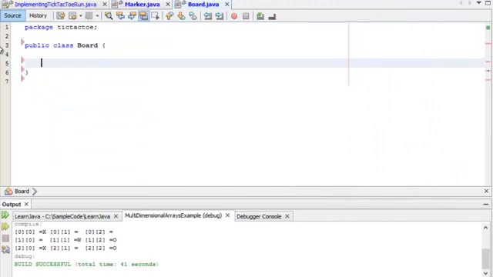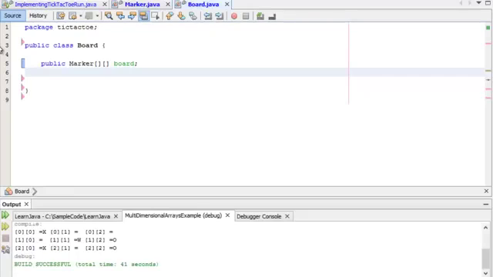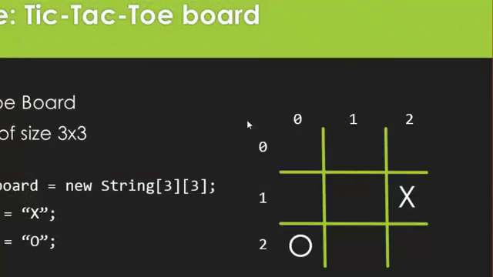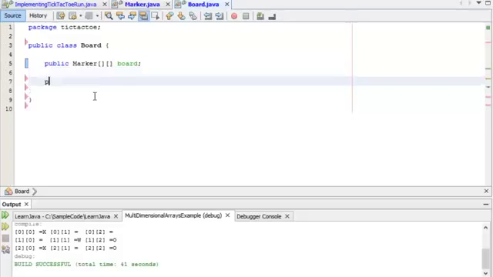So first things first, when I make a board, I'm going to need an array to hold that. So a board is nothing more than a two-dimensional array of marker. Think about that for a minute. Let's go back and look at our screen. We have a two-dimensional array, and the only thing we can place on this array are markers. Yeah, I know I've defined it as string here, but I think I'm going to get more mileage out of using marker, and you'll see why. Let's make our constructor.